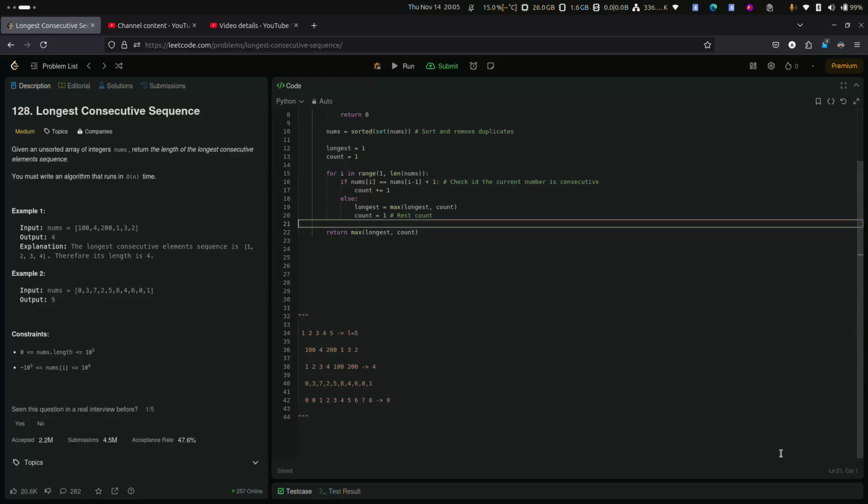So we can say what we are doing is returning the maximum of the last sequence.